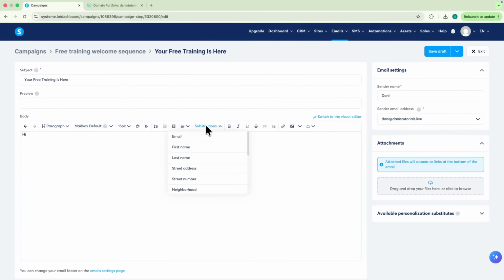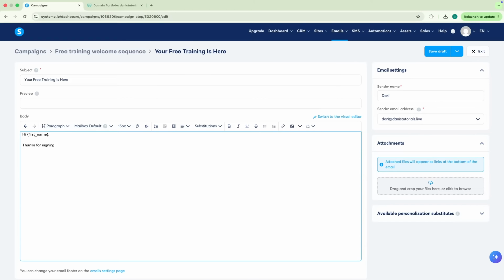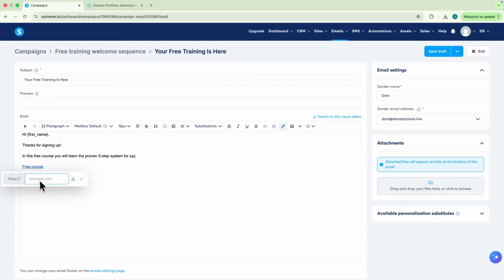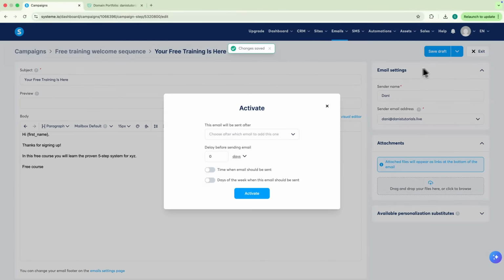Now write your email, keep it simple, thank them for signing up, remind them what they're getting, and give them a clear link. Use the first name merge tag if you want personalization, and add your link by highlighting the call to action text and pasting the thank you page URL. When you're done, click Save and Publish.